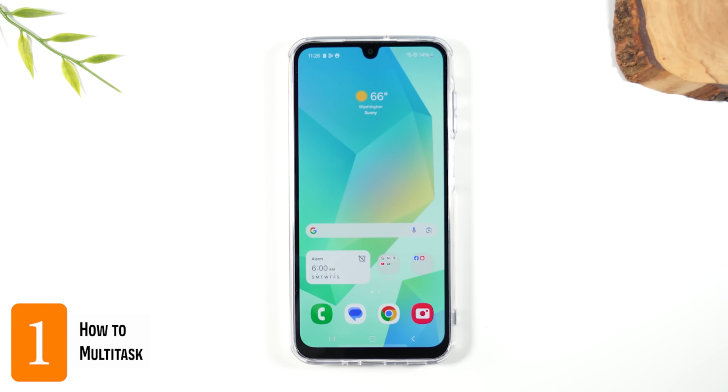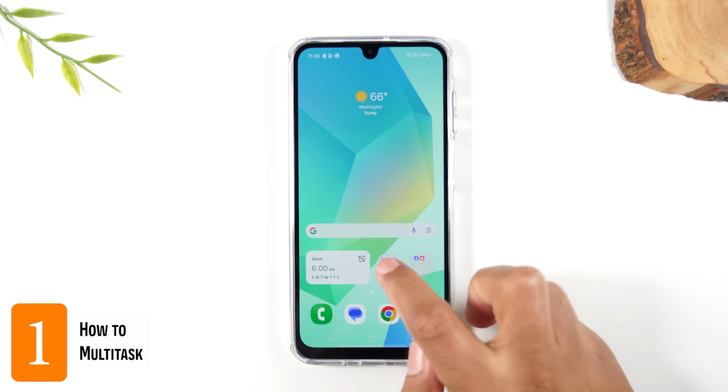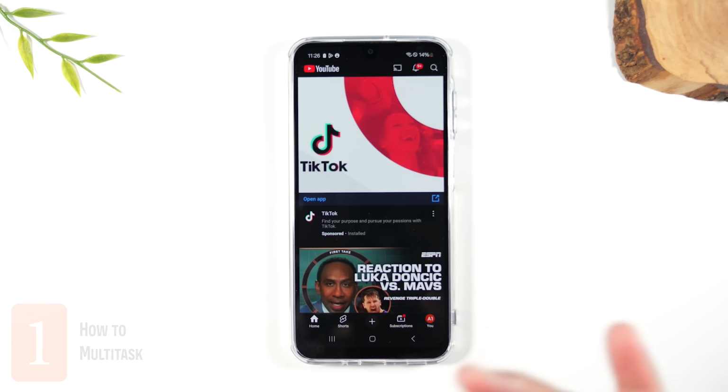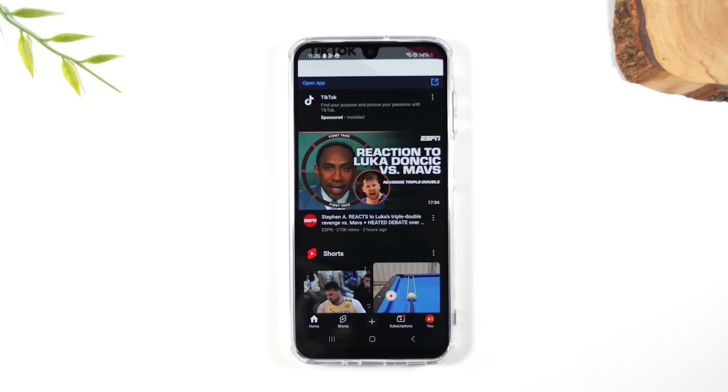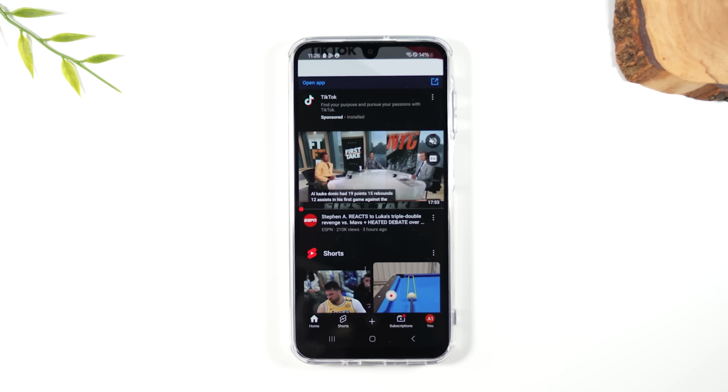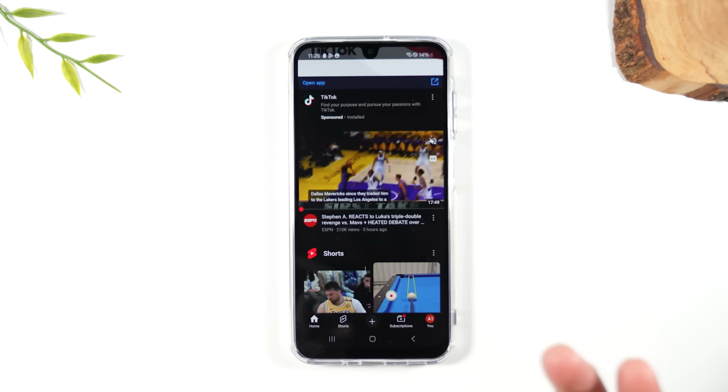Number one, how to run two apps at one time. Let's say you're watching a YouTube video or you're on the YouTube app and you want to watch that video, but you also want to do something else at the same time. Maybe scroll through Amazon or check your text messages.